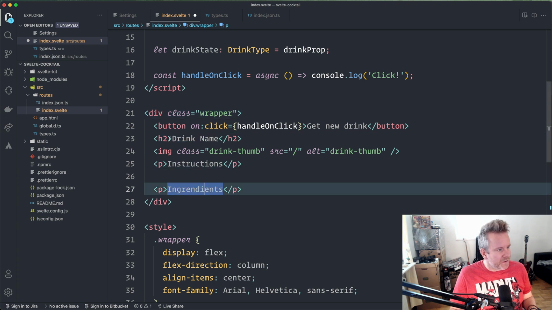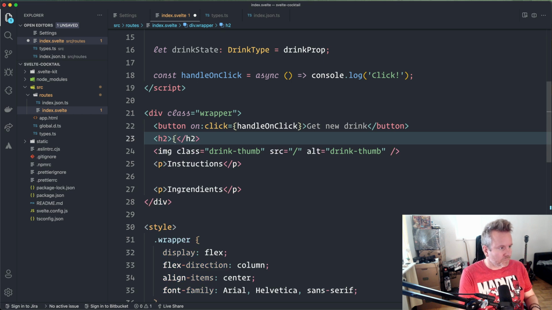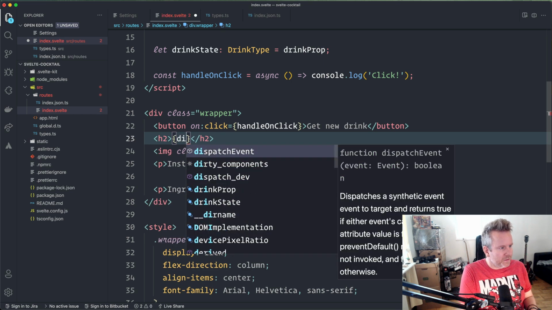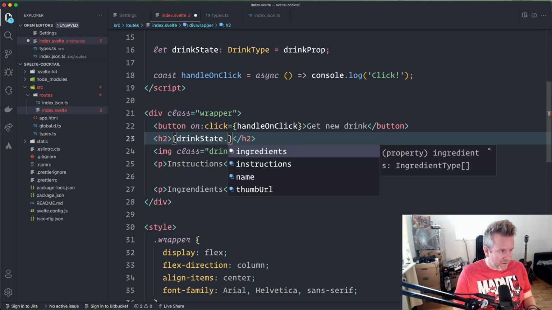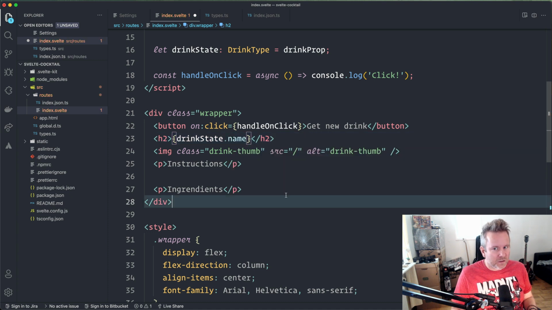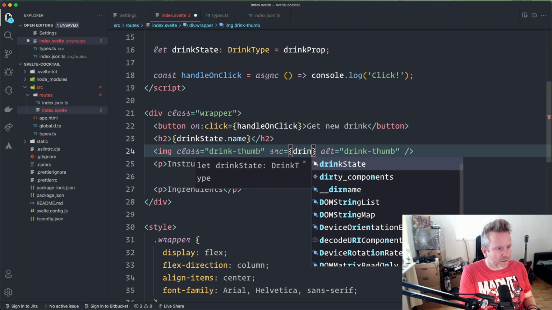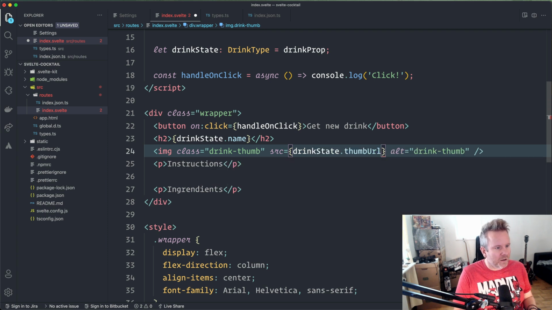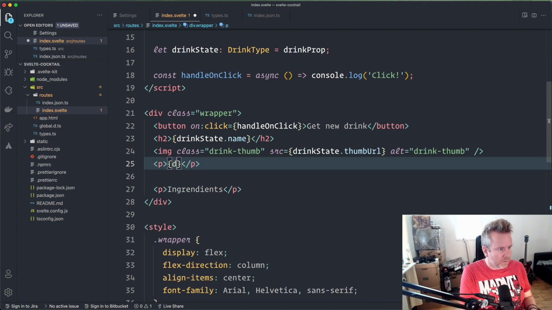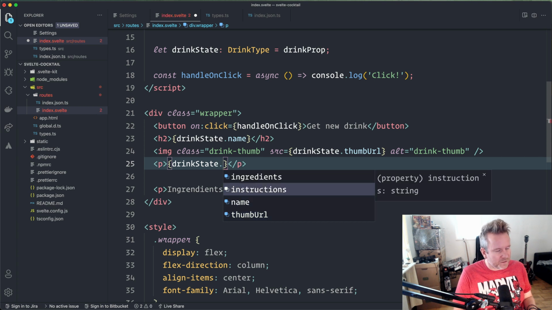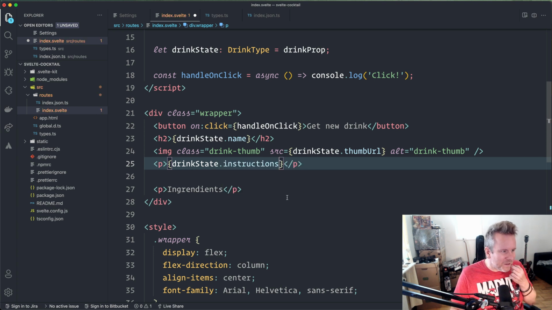So instead of the drink name here, from the drink state dot, and you can see that we have this beautiful auto completion here, the IntelliSense. So that's pretty sweet. We want the name here in this one. And for the source to the image, we're going to have the drink state dot thumb URL. All right, then we have the instructions. We have the drink state dot instructions. I really love TypeScript. It's so great to have these ones already displayed for you to use.